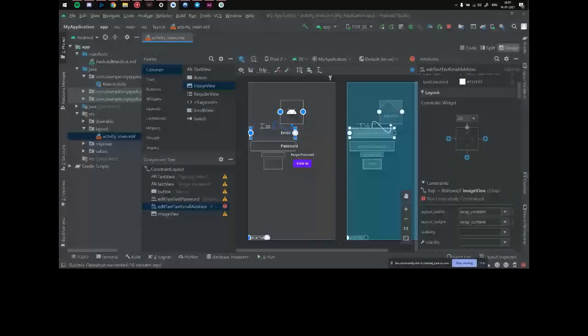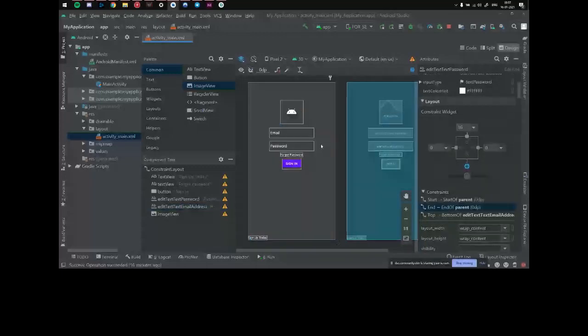And now it is constrained to the right. Okay, similarly for this thing also, what I'm going to do is I'm going to constrain this to the right. Or rather I can constrain it to the view above.